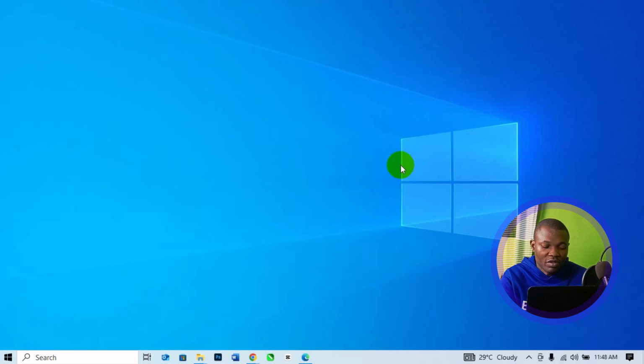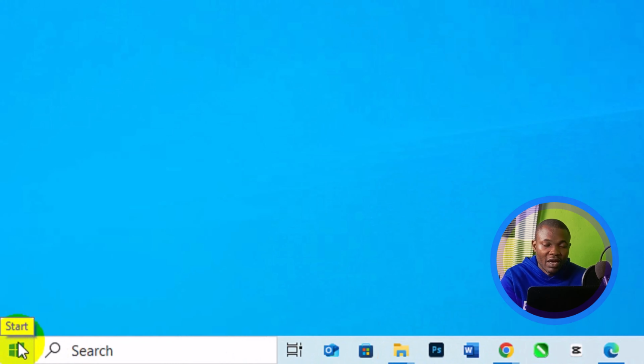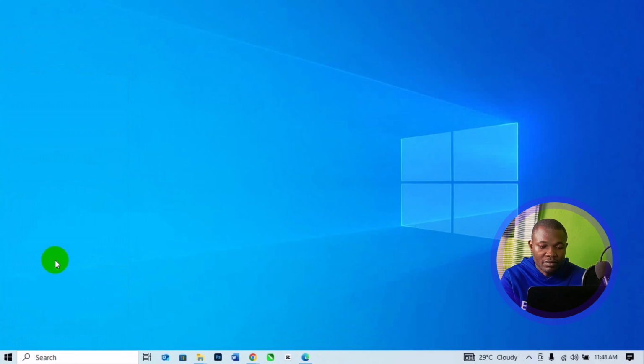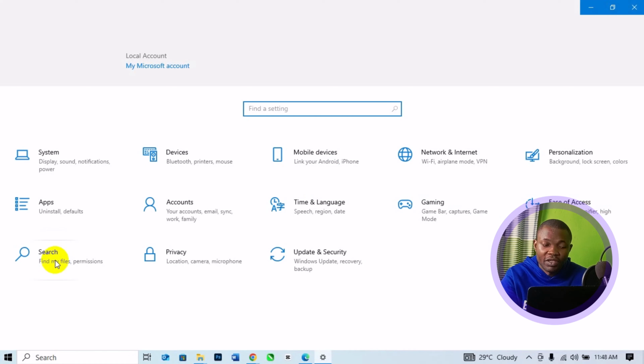Alright, so the very first thing you want to do is to come down below right here where you have your Windows Start menu. Right click on the Start menu, and this is going to pop up. Next thing you need to do is to simply go to settings. That's going to take you right here.